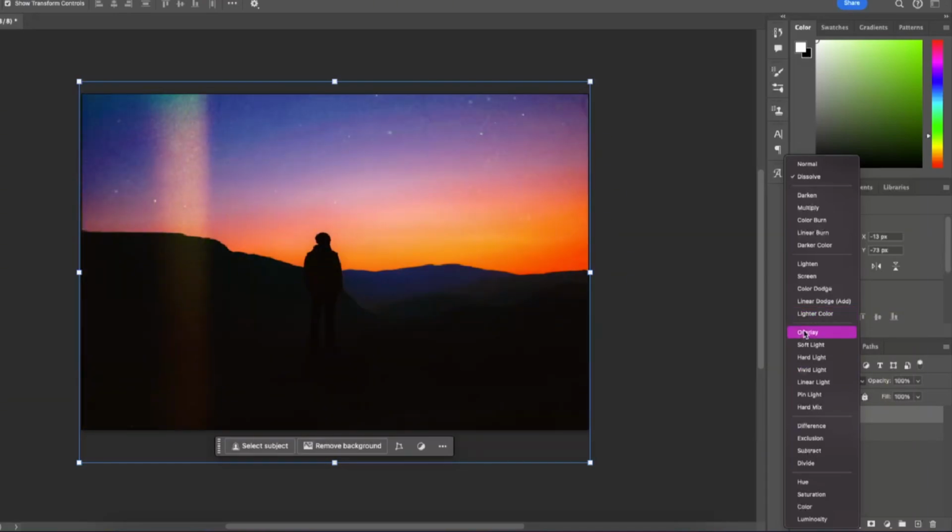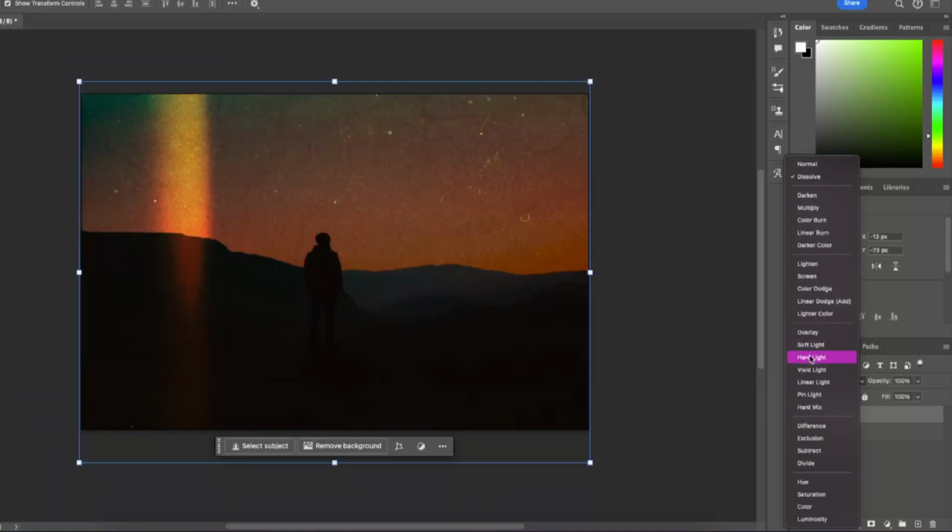Then we have contrast modes. These increase contrast by combining lighten and darken. Overlay combines multiply and screen. This is great for dynamic contrast and texture overlays. Soft light, a softer version of overlay, subtle and natural. Hard light. This is harsher lighting, like shining a bright spotlight.